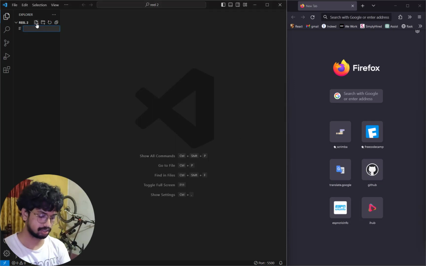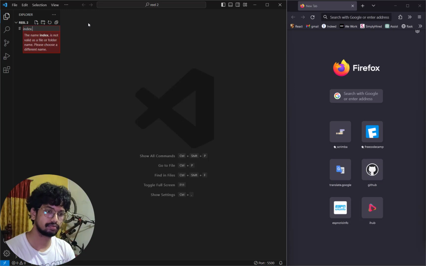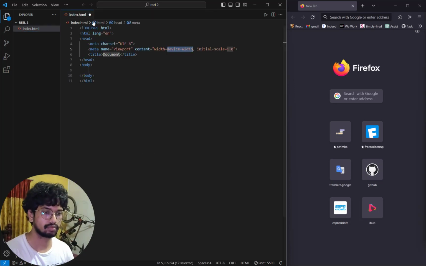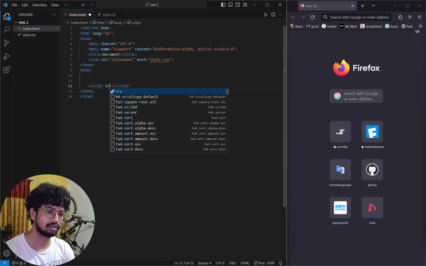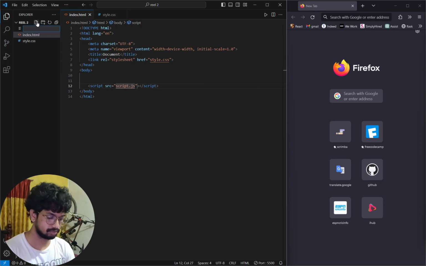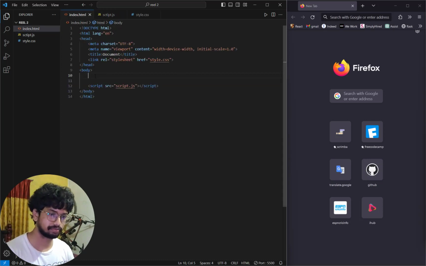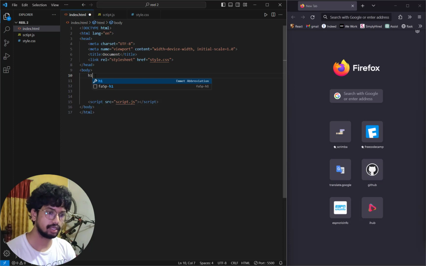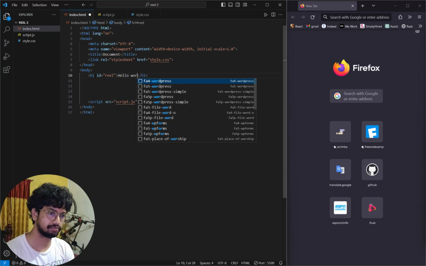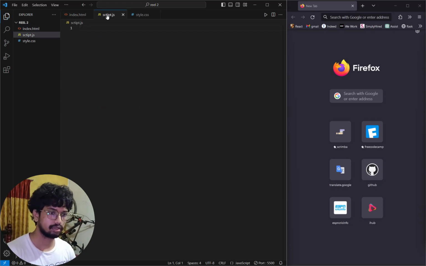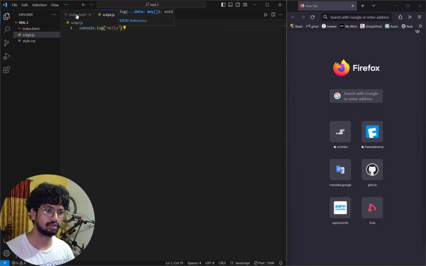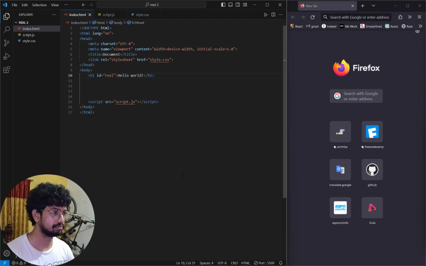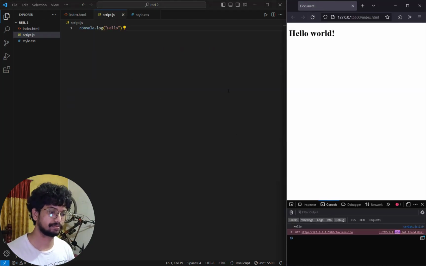So, as always, let's make some files. And in the body tag, insert an h1 tag with an ID of rel. And let's see if it's working. Yeah, now it's working. All good.